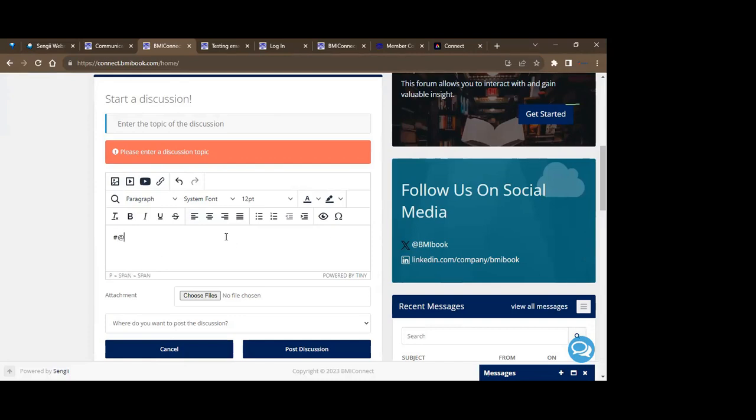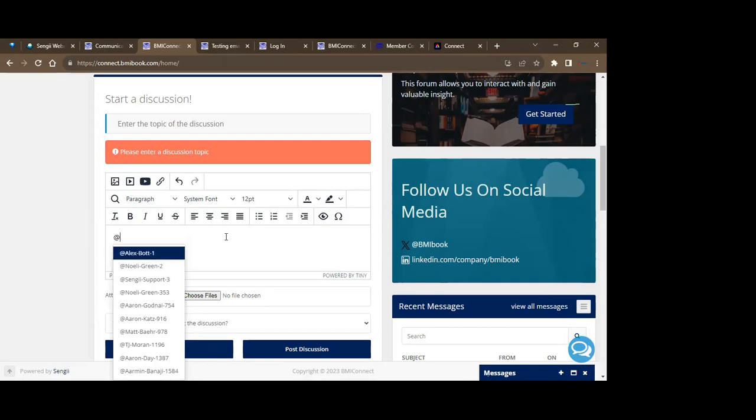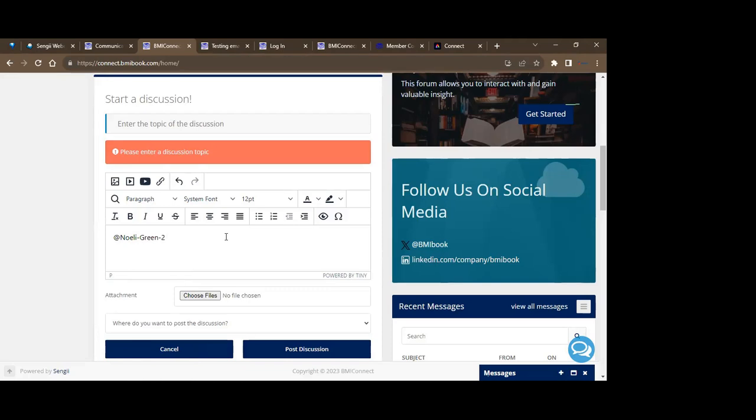You can also use the @ to mention other people, and this will also send them a notification that they have been tagged in a discussion.